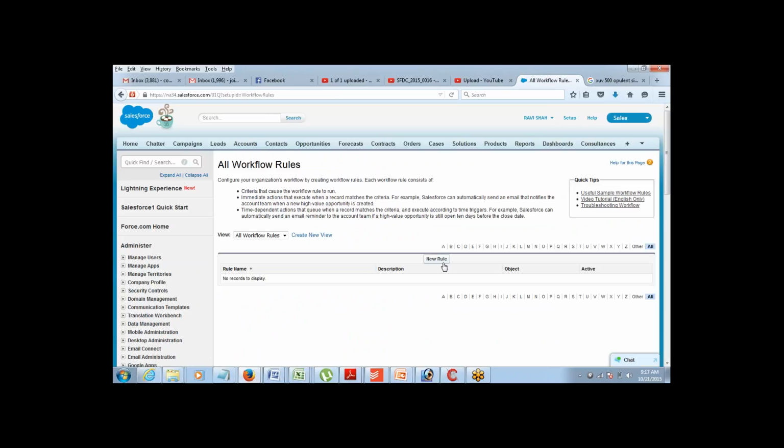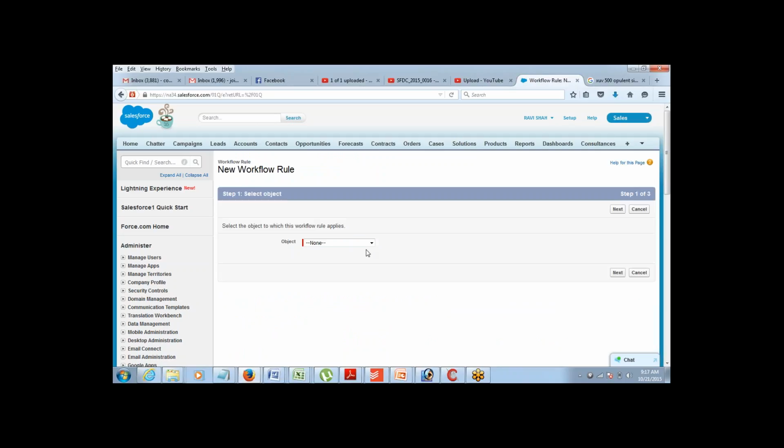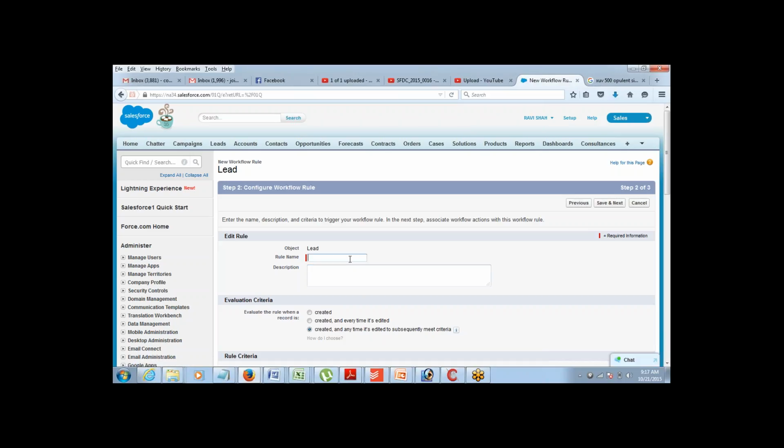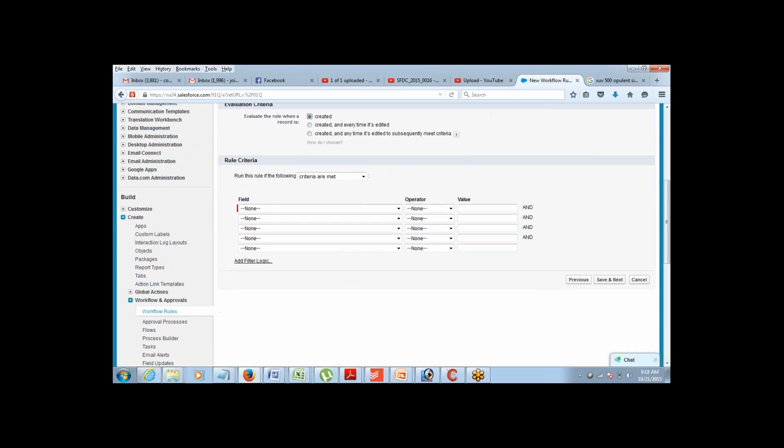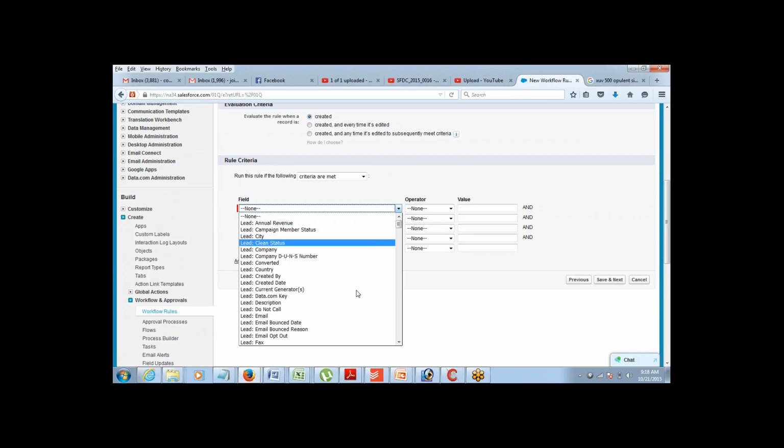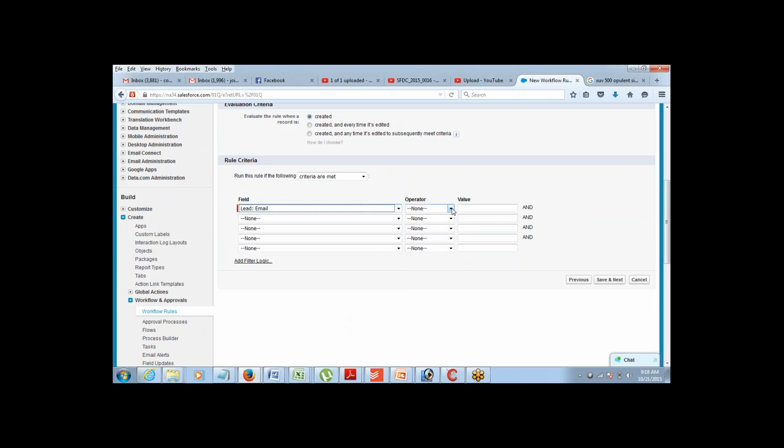Okay. Now this is where you're gonna define the rule. Click on New Rule and select the object. So which object do we have to select? We have already decided. Now you have answered all those questions. Object is Lead. Go to next. Rule name can be anything. Evaluation criteria: when the record gets created, then only it should get evaluated. Rule criteria: email should not be equal to null, so the email not equal to blank. Save and next.